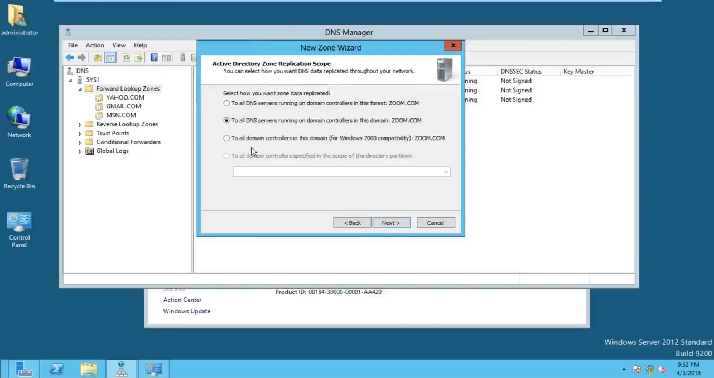So we have three options here. Try to understand one by one. I will read this one. If I start from the last one, to all domain controllers in this domain, which are running on the 2000 operating system. For example, I have a primary DNS server. If I select this option, and I have some backup DNS servers running on the 2000 operating system, this zone information will update to my backup DNS servers. But some backup DNS servers are running on 2003, 2008, 2012, so this zone information will not update to them.